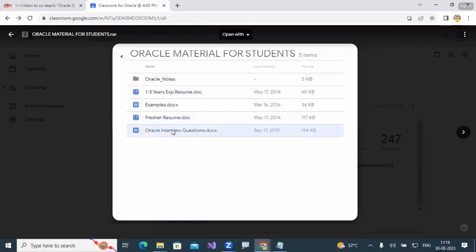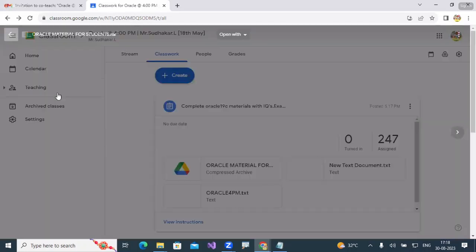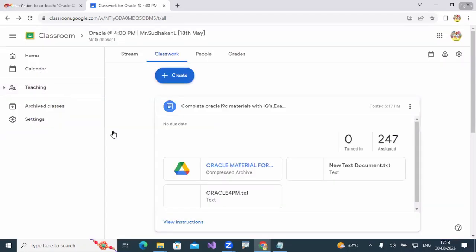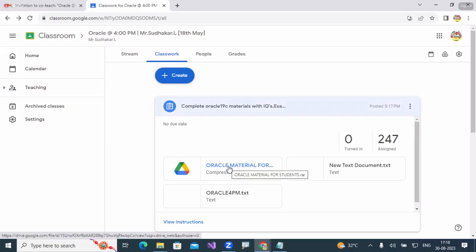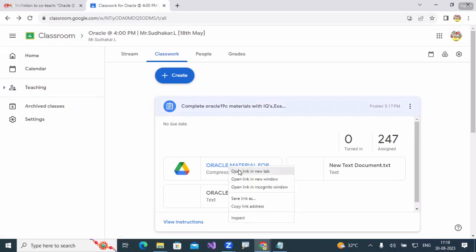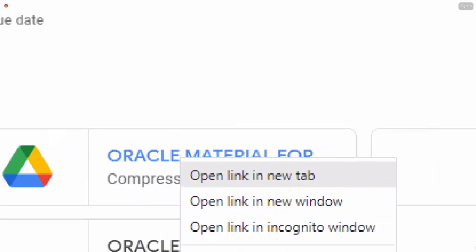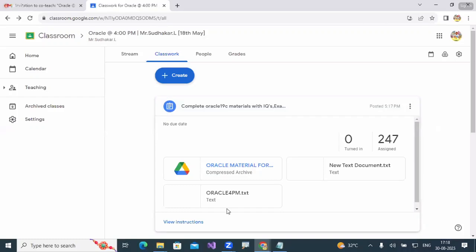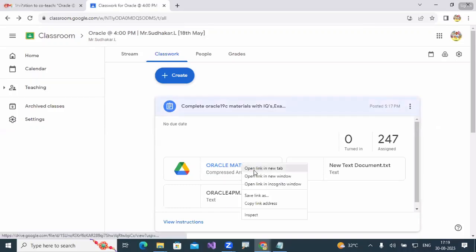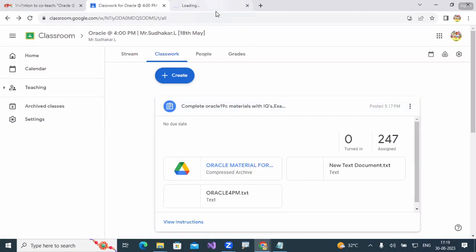Experience, examples, fresher, Oracle interview, all are there. Stuff is available. But how do I need to download the stuff? We can't directly download. So that's why, what you want to do: select this file, click the right mouse button, go to open link in new tab. So now see, I selected the first option here, clicked the right mouse button, open link in new tab. So once it goes to the new tab here. Okay. New tab, see, open.